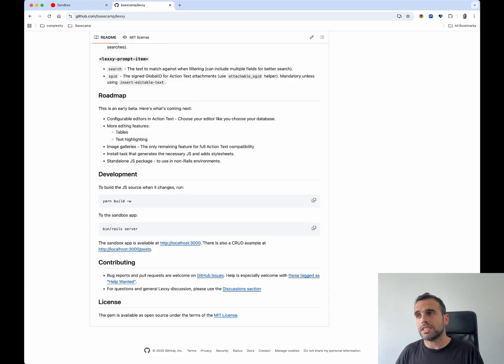We are going to support selecting text and highlighting it in different colors, which is another basic feature we need and we want. We are going to support image galleries, which right now we don't. It's a feature we want, essentially, because it's a nice feature to have, but also because we want to offer full compatibility with HTML generated with Trix, and we need this in place to do that.